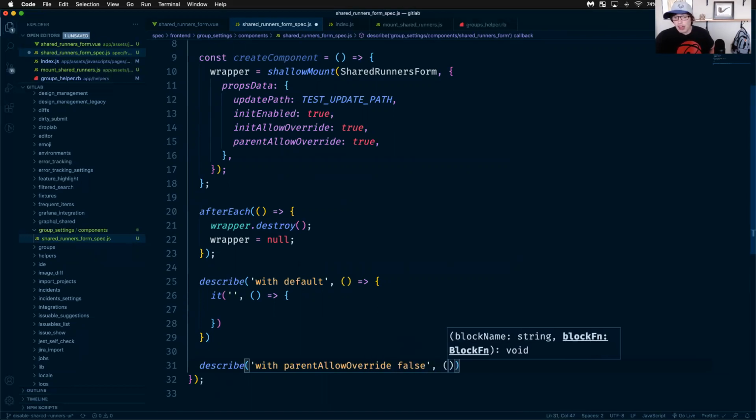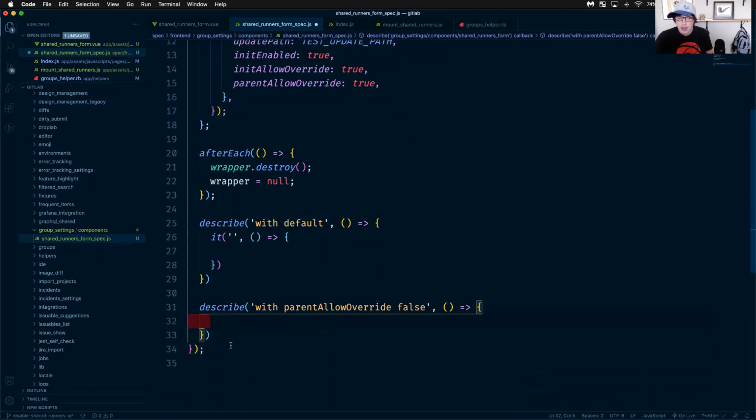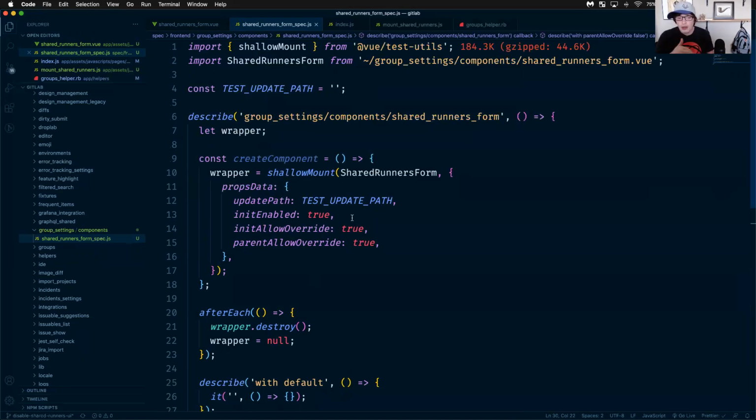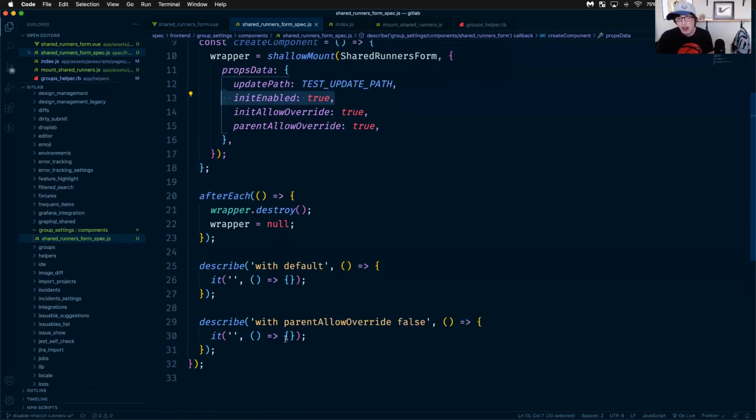And I think those are the only contexts that we'll really have. We'll do some user interaction because, knowing this component, I think there's some of that user interaction that we'll want to capture, or we could do describe with enabled as false or something. But that's usually how I slice my specs. It's not necessarily by feature, but on state.